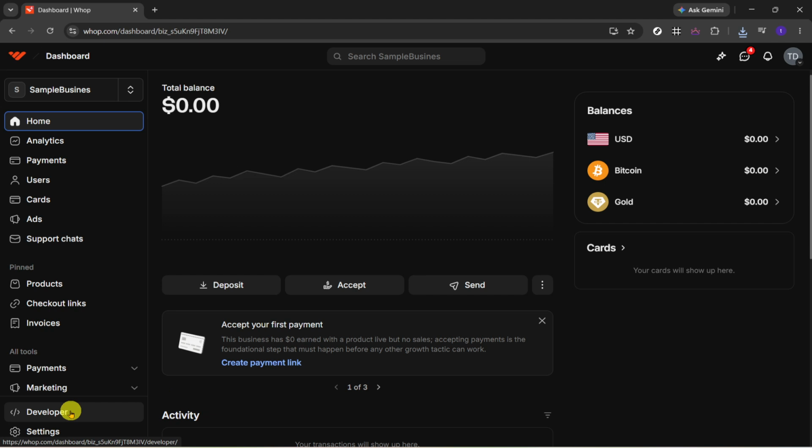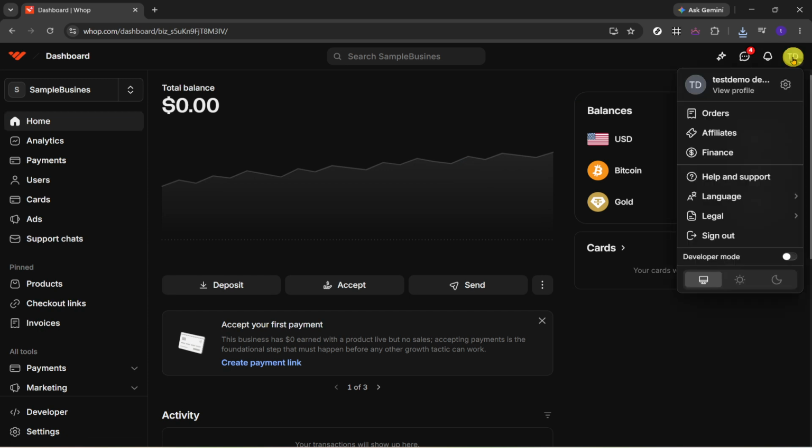Once you're on the home page, look to the top right corner of the screen and click on your profile account. This will open your account menu where you'll find options related to your personal profile and platform settings. If you don't immediately see it, take a moment to scan the upper right area carefully, since that's where account controls are typically located. After opening your profile menu, click on the settings icon.